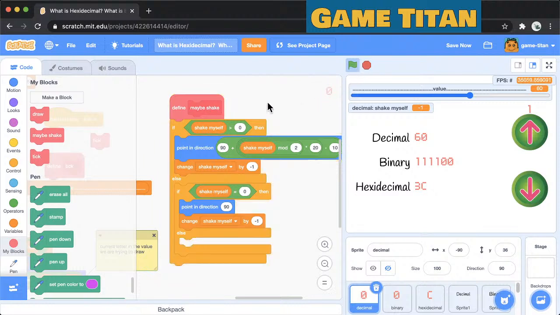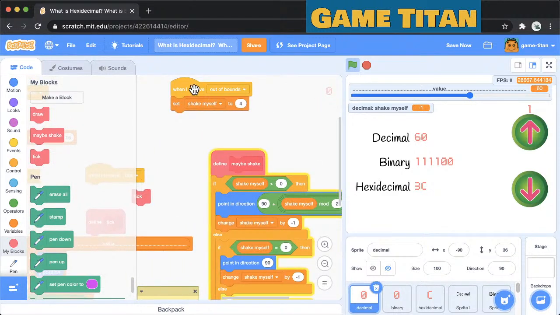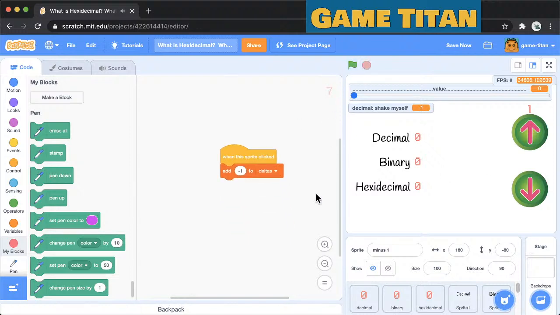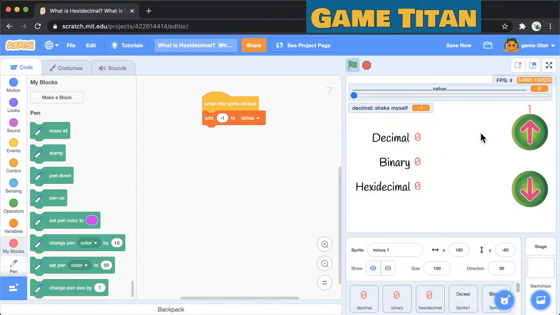How does that look when the number is larger? Oh, interesting. All the numbers shake. That kind of makes sense. So let me get down to 0. Hey, that's kind of cool.